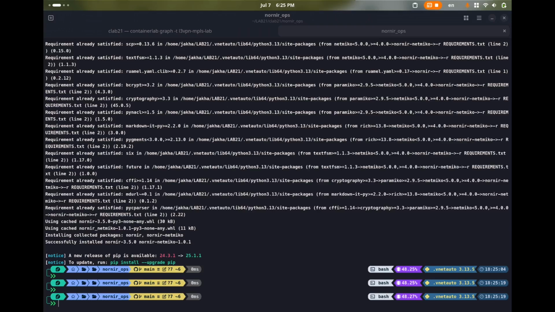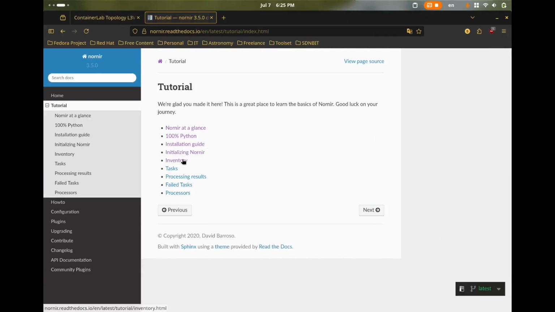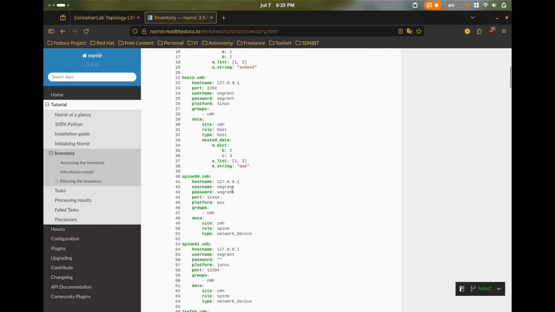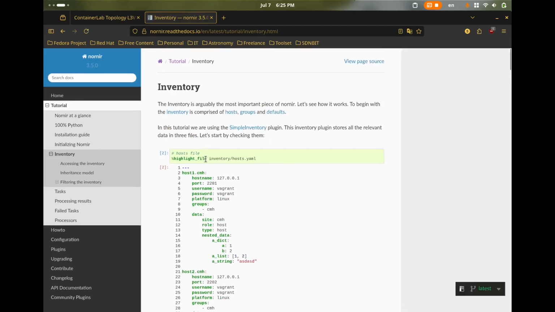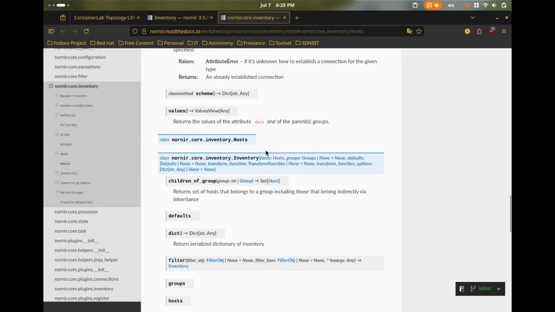In order to operate Nornir, you have to define specific YAML files which are absolutely required for its successful operation, right? You can read about this in the tutorial section here. If you go to inventory, you need an inventory file that consists of basically hosts. It's called the hosts file, or you have groups and defaults. So you have to create these files to be able to run Nornir, right?